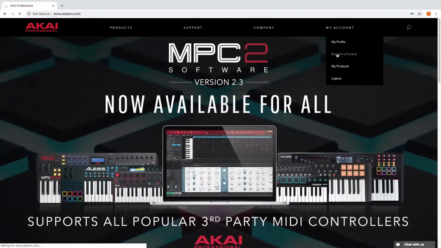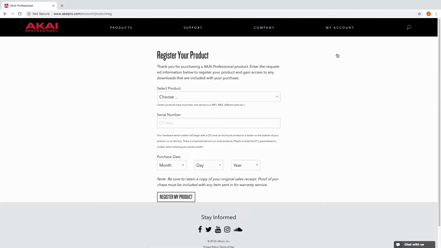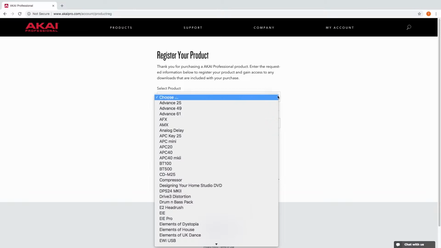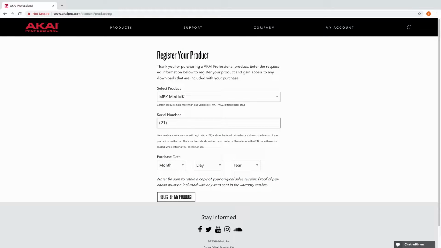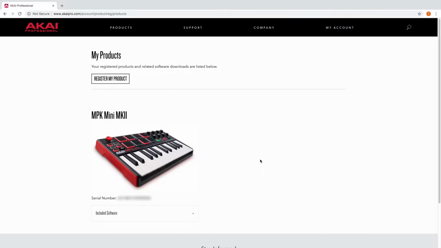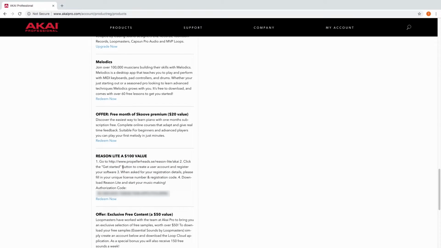Once you're logged in, select My Account and choose Register a Product. Select the MPK you're using in the drop-down menu, enter the serial number exactly as it appears on the white barcode label, including the 21 in parentheses, select the date on which you purchased the MPK, and click Register My Product. When you've completed that, you'll be brought to a new page that shows the products you've registered to your account. Find the MPK on this page and click the Included Software field to expand the menu.